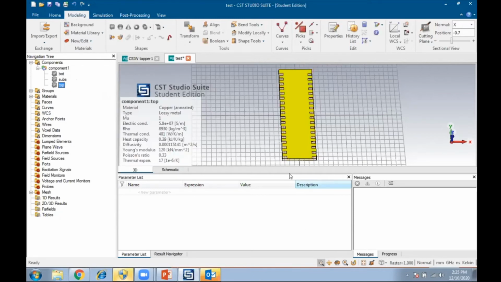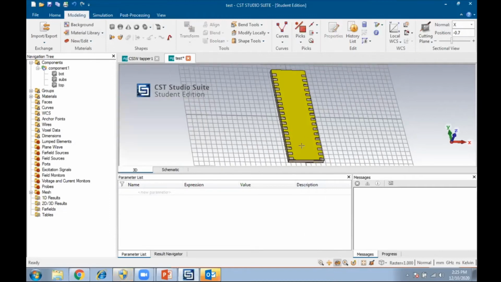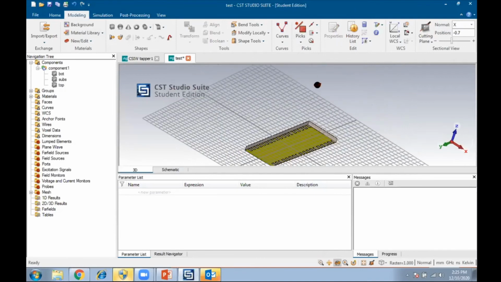Yeah, done. We are done with the simple SIW. A lot and lot are there to be given. Yeah, this is the corrugated SIW. We need to give feeding and all. That may take time. So this is actually a simple thing.